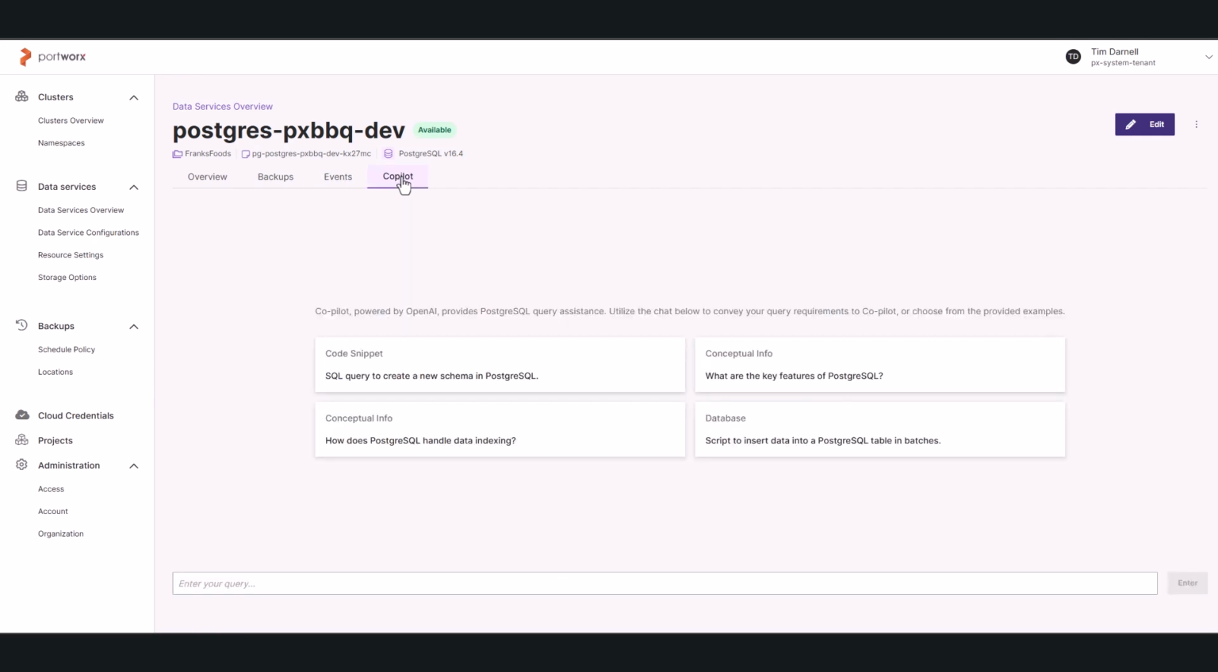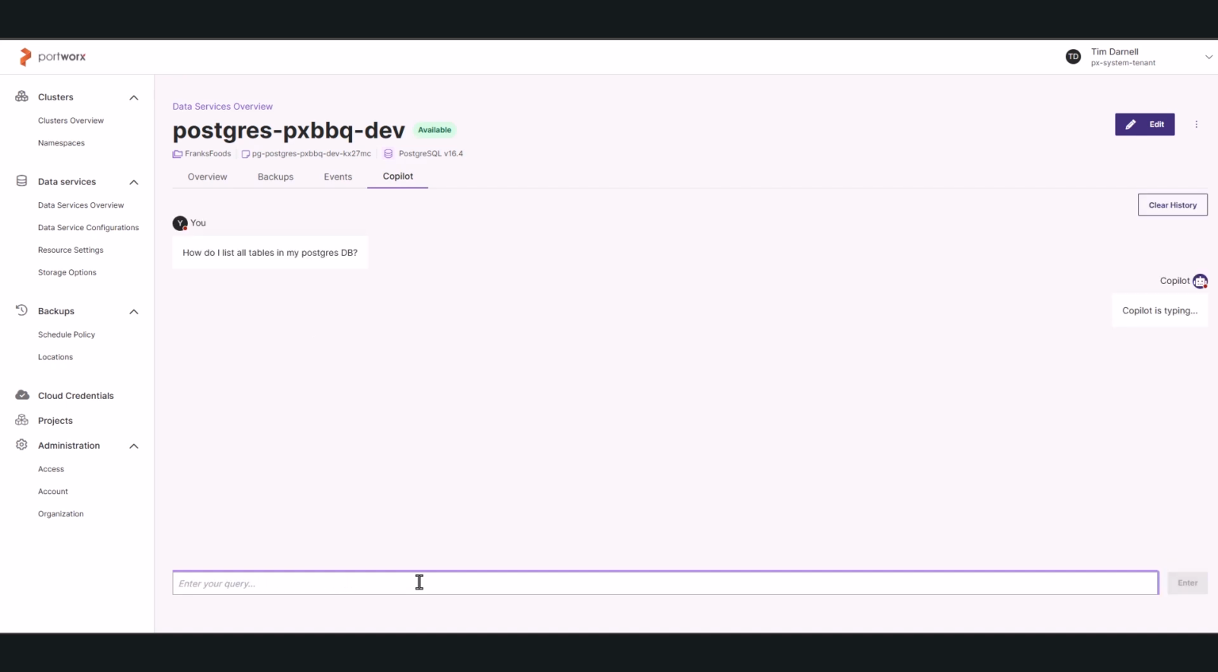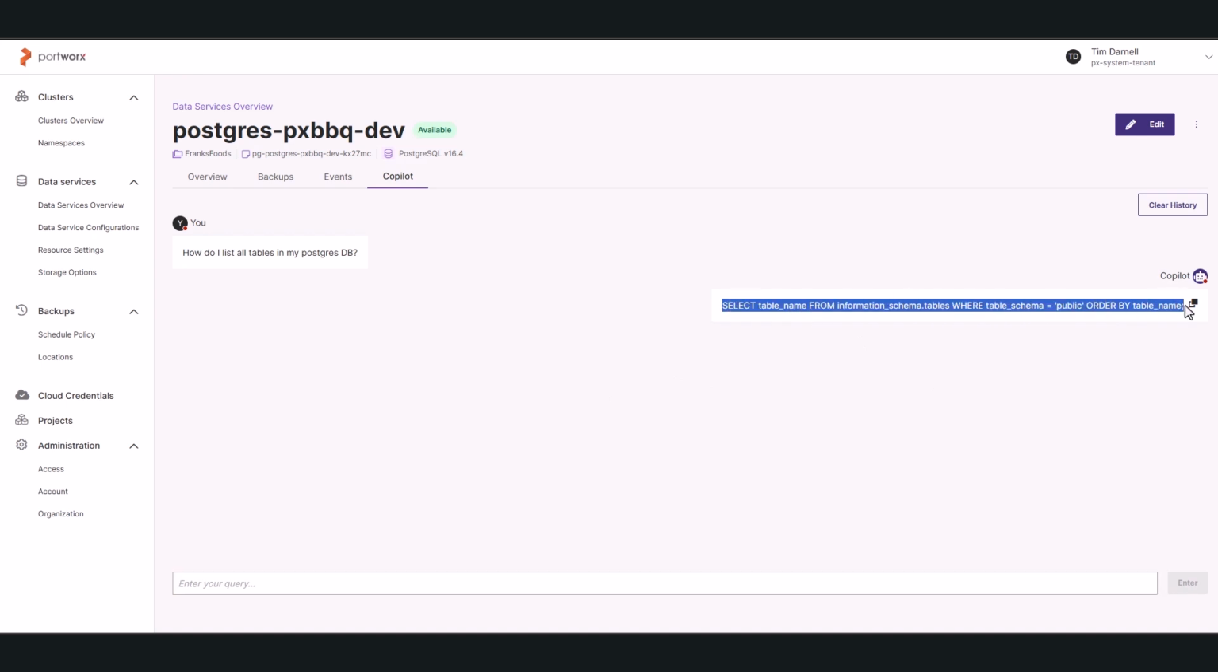One other nice thing is the Copilot functionality, and this is specific to each data service that you can deploy. This does not look at your actual database or your data that you're deploying, but it's just a simple way. For example, if you don't know how to, let's just say, list all tables in my Postgres DB, it's going to give you the actual select statement that you could run against that database to do that. So if you're not familiar with a certain data service, or your developer isn't, they can use Copilot to help them along in that single interface of Portworx Data Services.